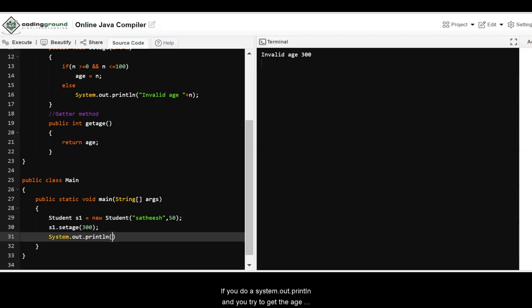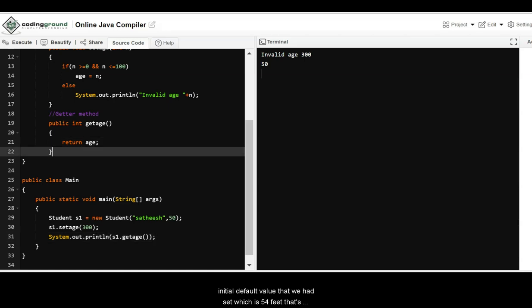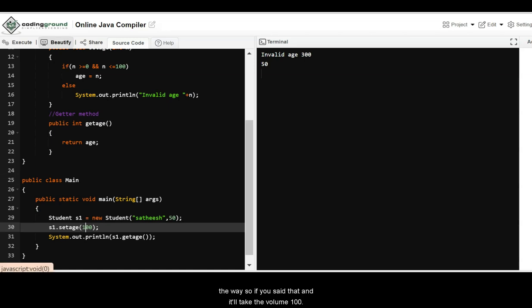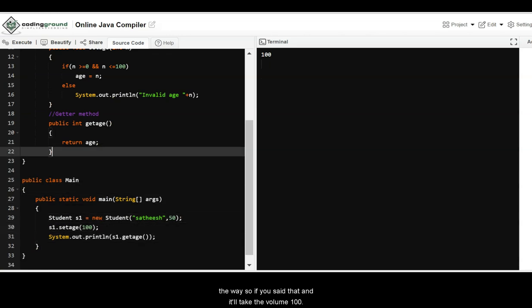So if you do a system.out.println and you try to get the age, right? So there is a getAge method. I'll do an s1.getAge and I'll print the value that is there. If you see, it will have the initial default value that we had set, which is 50. That's the value which gets printed, right? In the constructor, if you see the parameterized constructor, we set the age as 50. That's the value that gets set. So if you set the value as 100, it will accept that and it will take the value as 100, right? So that will get accepted and it will get printed.